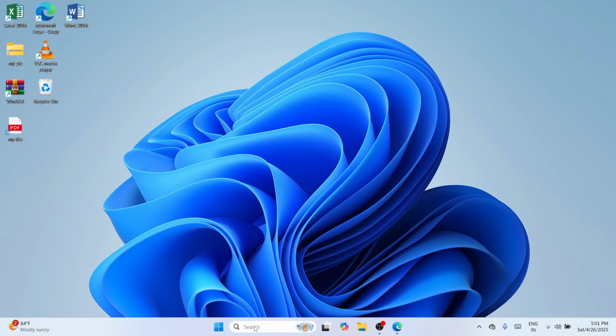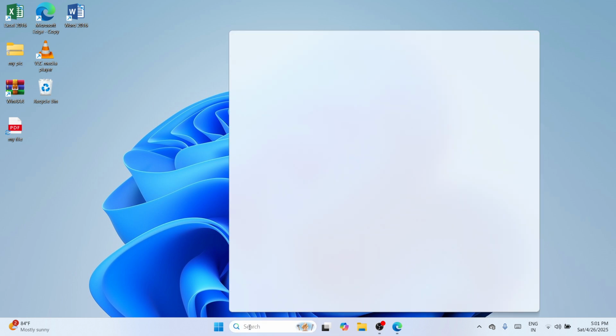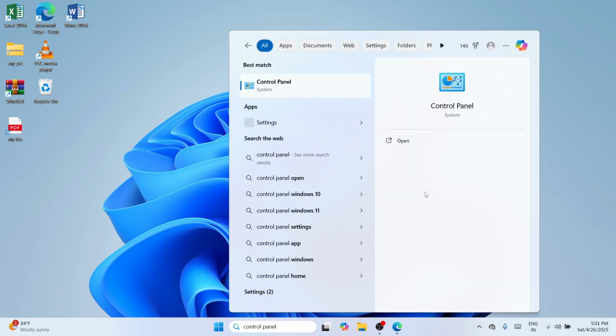First things first, we need to bring up our control panel. So by that, please proceed at the bottom search bar and type for control panel. Once you have typed it, wait until a best match would appear in this window. And once it's here, please hit the open option to continue.